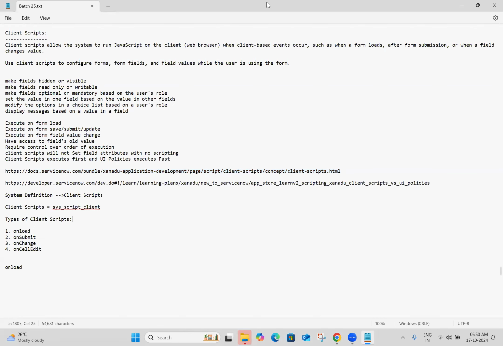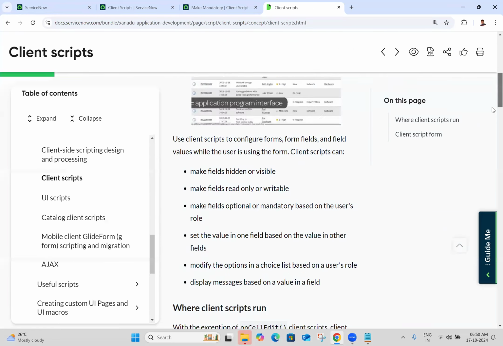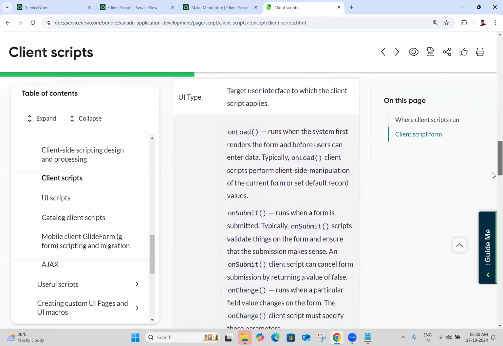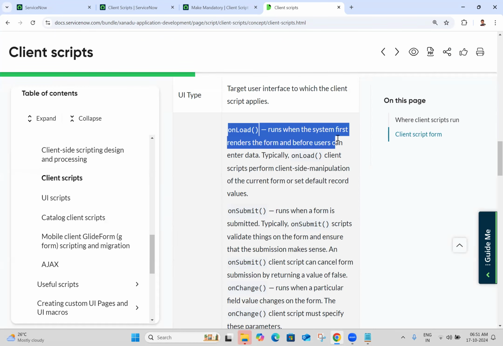Onload client script. When an onload client script executes while loading the form, it's clear, right? While loading the form, the onload client script will execute. You can see the onload client script runs when the system first renders the form and before the user can enter data.